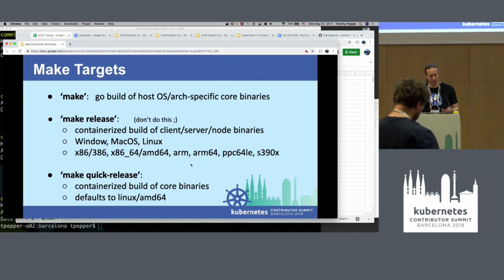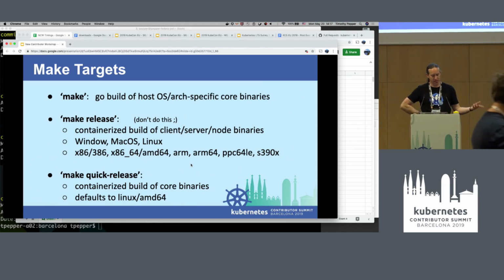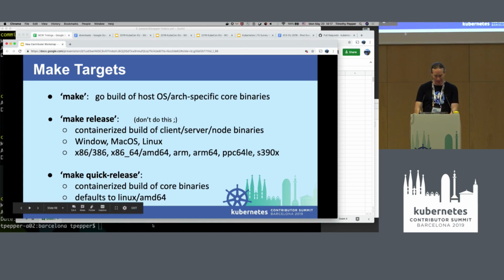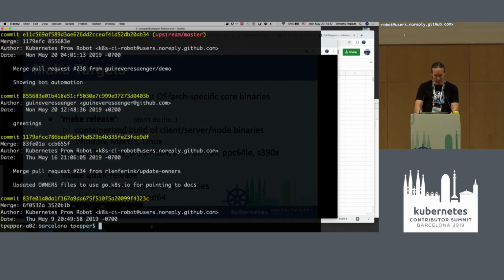It's going to do a containerized build of those core binaries, and it's going to default to Linux 64-bit. So that's a useful one to at least try running so that you can validate that your Docker config is set up, and in the future, if you're needing to do that as your workflow, you know that your Docker stuff is set up right. And I think what I'm going to do is just briefly show both of those.